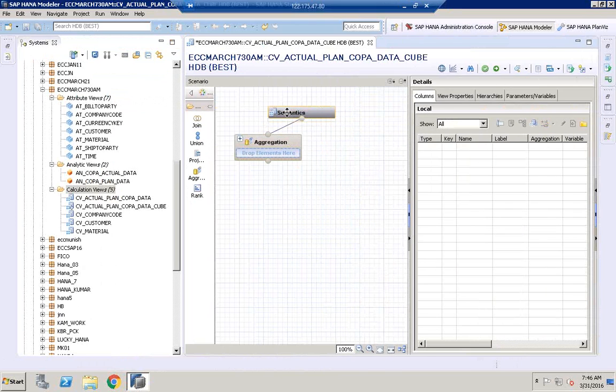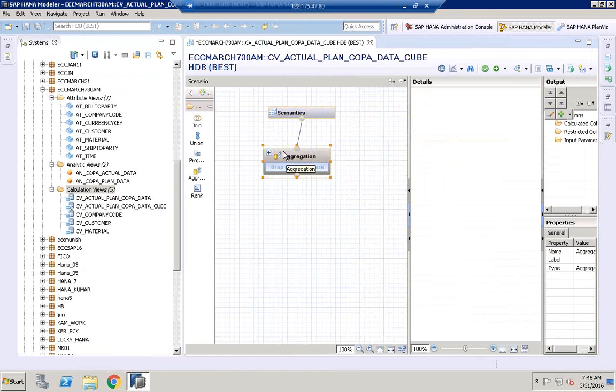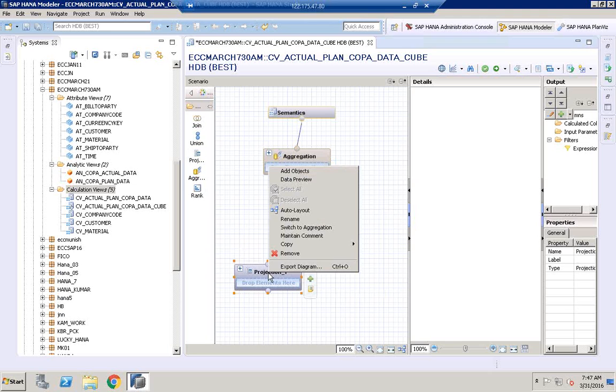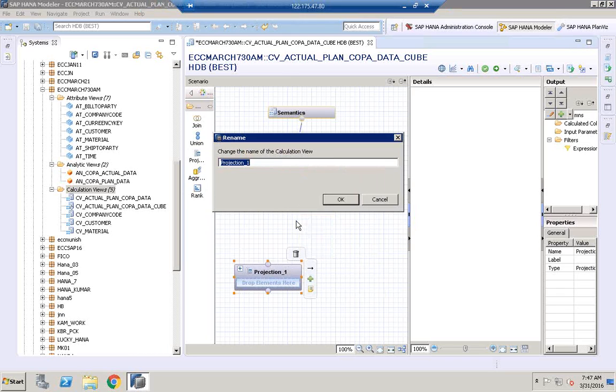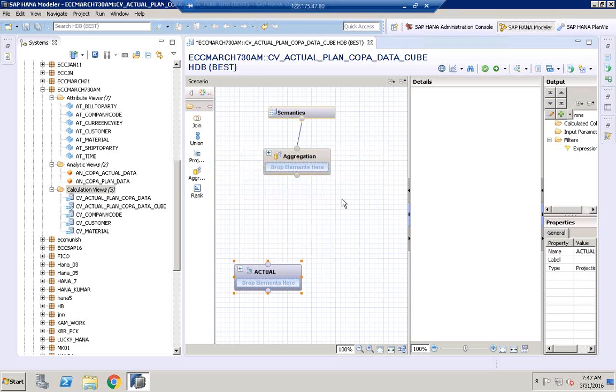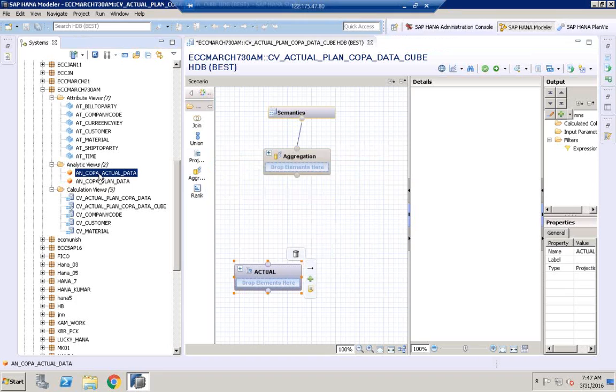So what can I do with cubes? With cubes, we can use data sources like attribute views, analytic views, calculation views, and tables. I'll click on the projection, right click on projection 1, click rename, and give the name actual. I'll click OK. Select the Anly.View actual, drag and drop into the actual projection.